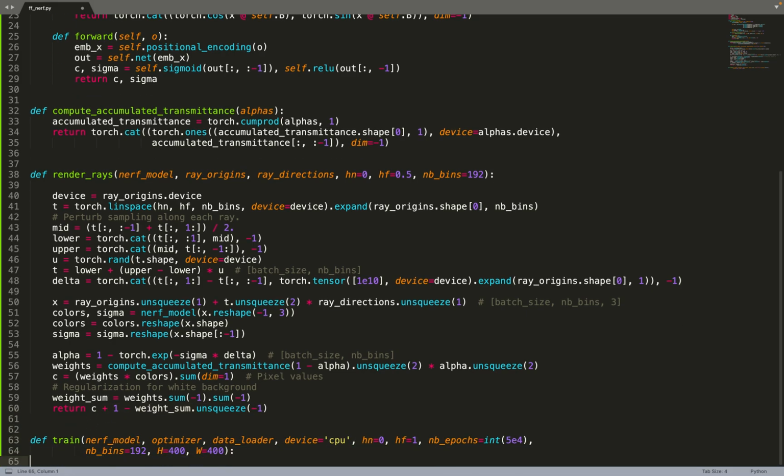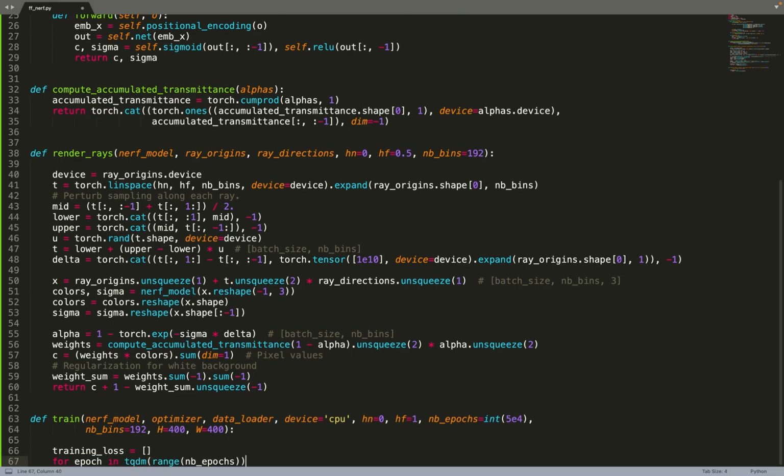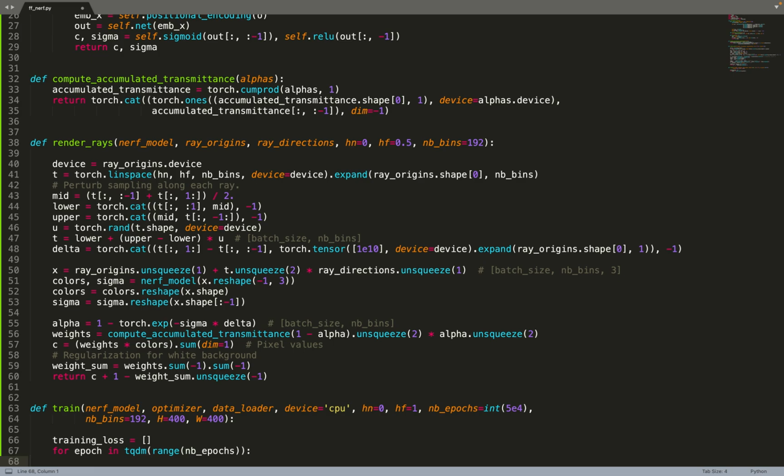Okay, now we can move on to training. This is just supervised learning because for each ray we know its target value. The NeRF model will generate a new value, make a new prediction, and we just need to do a regression between the predicted value and the target value using the MSE loss. So okay, we create a training loss for logging the loss over training.